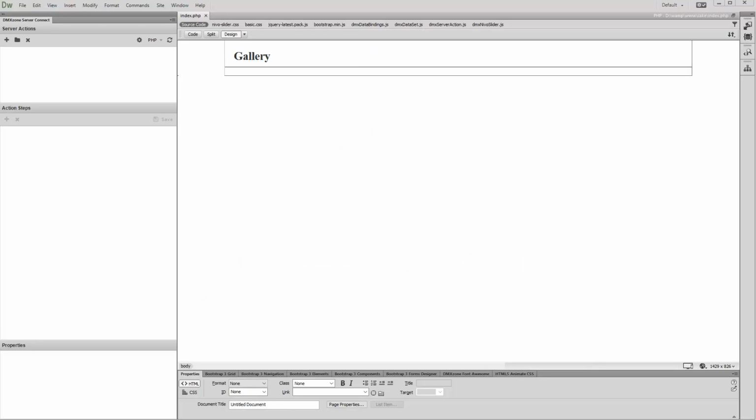Hi. With this movie we will show you how easy it is to use a folder on your server as a dynamic data source for DMXzone Nivo Slider 3. We'd like to show all of the images from a server folder without using a database. This way, as soon as an image is uploaded into the folder, it will appear inside the Nivo Slider.